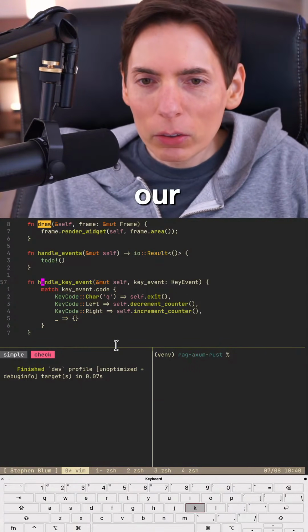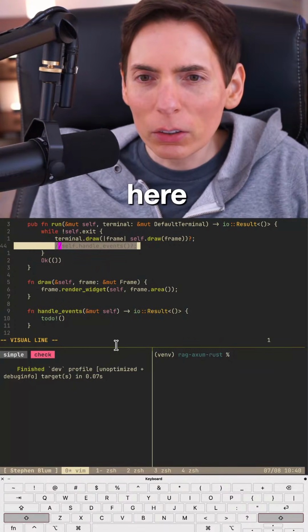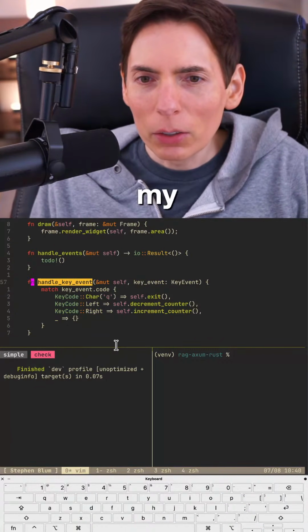All right, so we got our handler. Let's see, handle key event, and that's probably this right here. Self-handle events is my assumption.